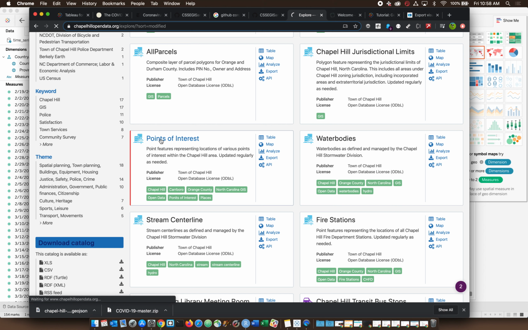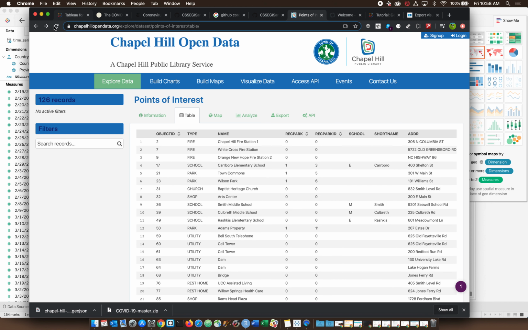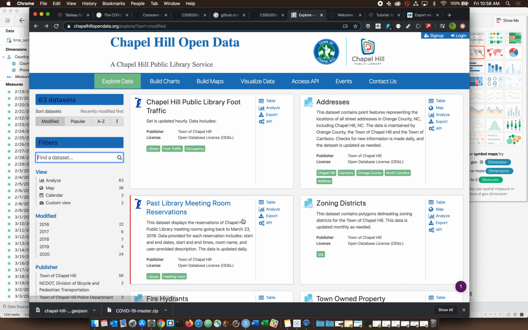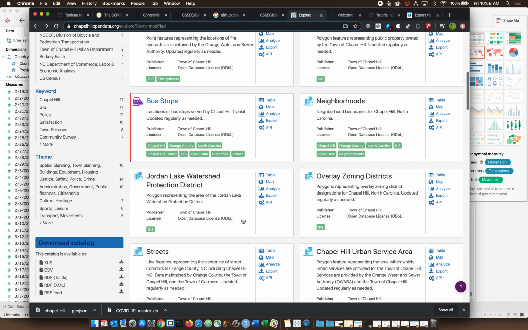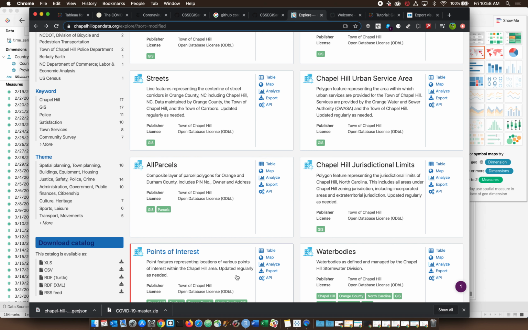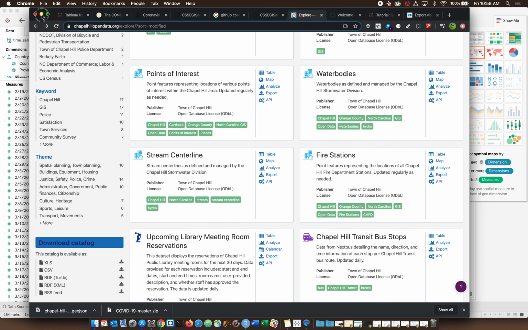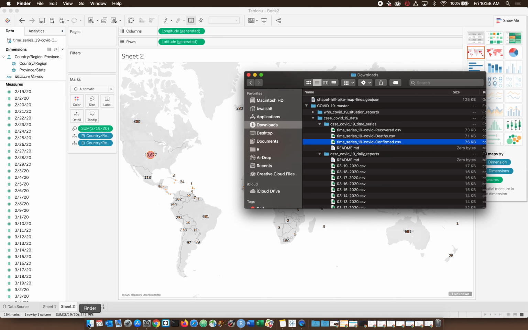So for instance, here's points of interest. If we go to export, it does have GeoJSON, so that's nice. I just assumed it wouldn't. Some other things probably wouldn't, and then we'd kind of be out of luck. The idea here with these open data portals is you can find two or more data sets and download them. And then you can show them together on a map.